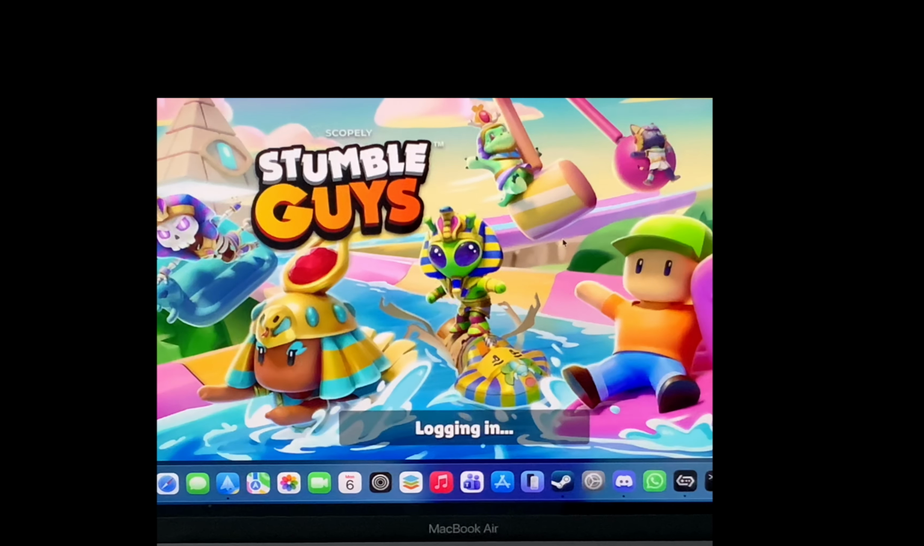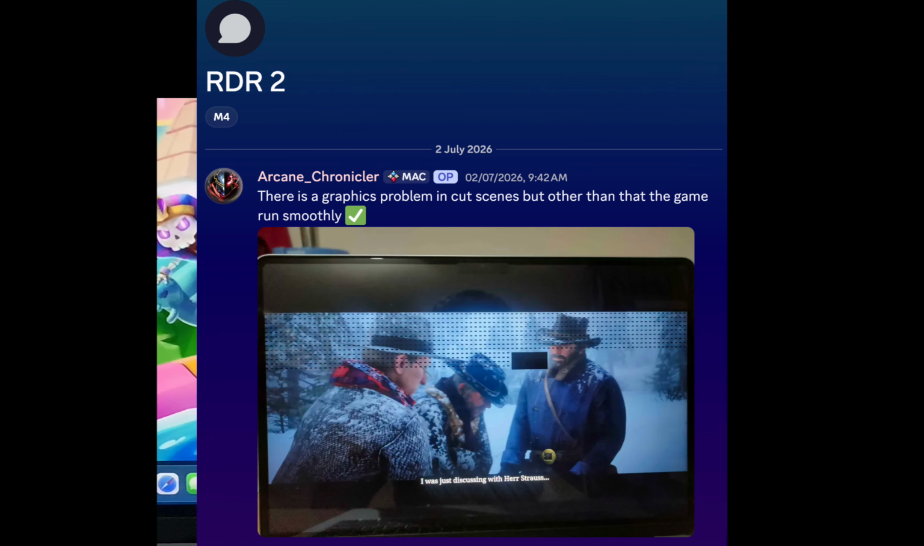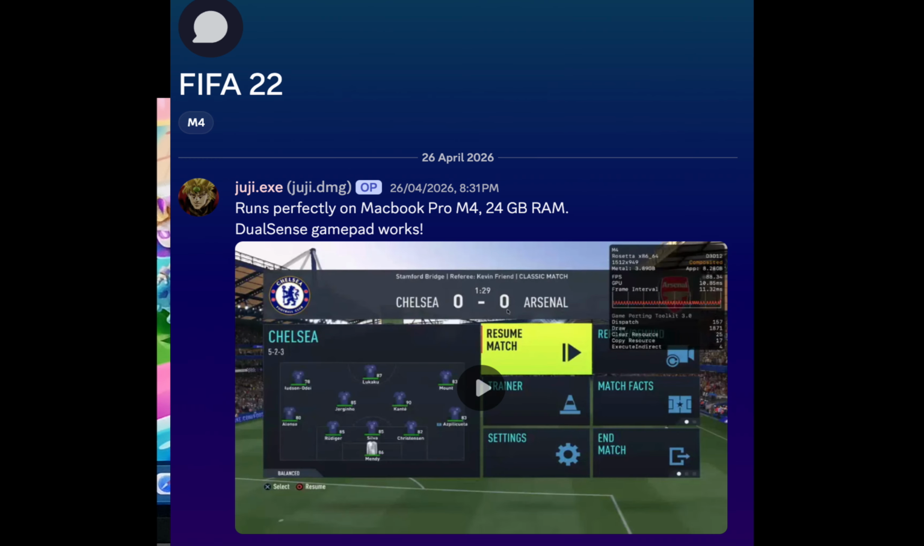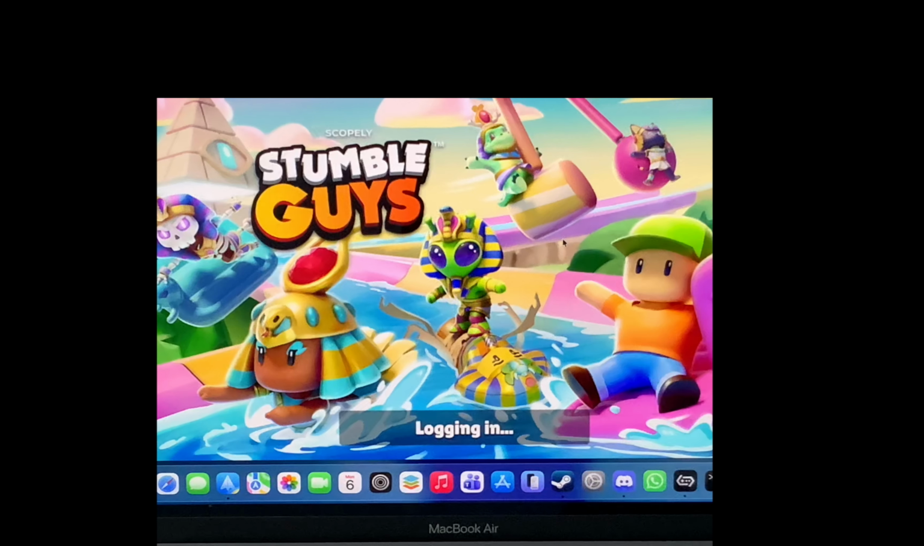But I'm going to list here some games that are supported. These are games that actually work and have been tested by people, and they are working very fine. I did try GeoGuessr and a Trees Hate You demo. These are very light games, but as you can see, these are heavier games that people tested and they are working perfectly fine with GameHub. But Stumble Guys just isn't working today, so we're going to have to end the video right here.